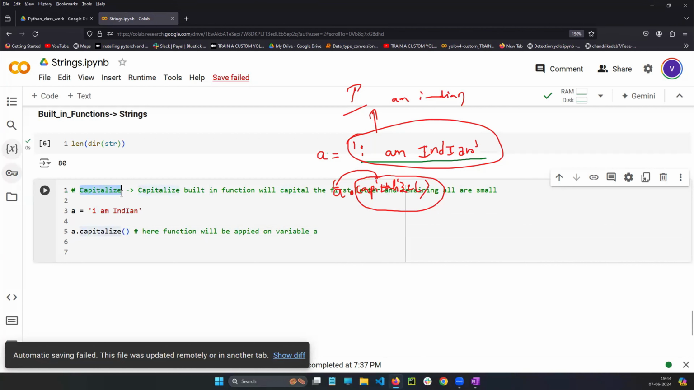What will the capitalize function do? Only the first letter it will convert into capital, and all the remaining will be small. Okay, so here I am doing the operation. The first line is saving in the memory, in the second line I am doing some operation, and in the third line I am printing A. So after doing the operation on the second line, in the third line I am printing A.